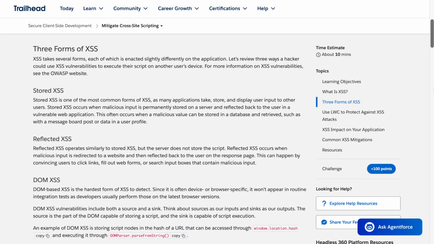3 forms of XSS. XSS takes several forms, each of which is enacted slightly differently on the application. Let's review 3 ways a hacker could use XSS vulnerabilities to execute their script on another user's device. For more information on XSS vulnerabilities, see the OWASP website.